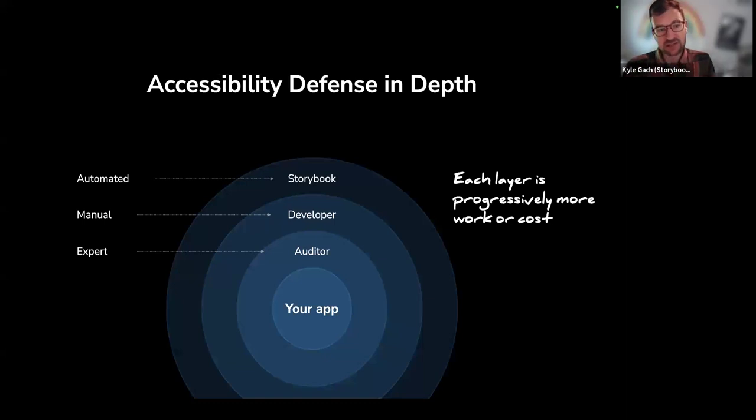And so, putting these things all together, you can think of it in layers. You do the automated one first because it is fastest and least expensive. And then you do some manual work as a developer yourself. You do some manual checking. You can also have an expert do this manual checking, and then you have an expert do an actual audit, like a paid compliance audit. And all of these things are layers of defense for making sure that your app is accessible.